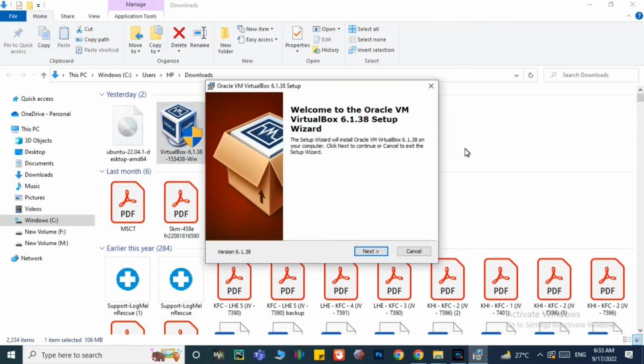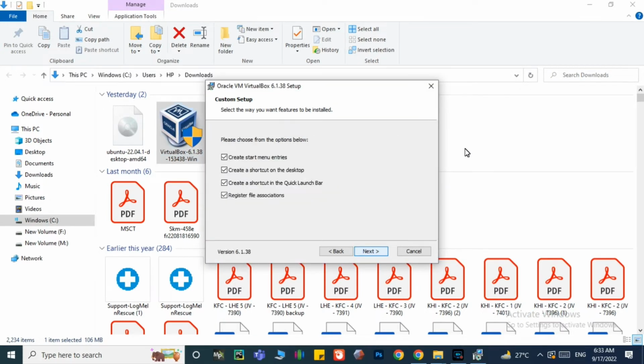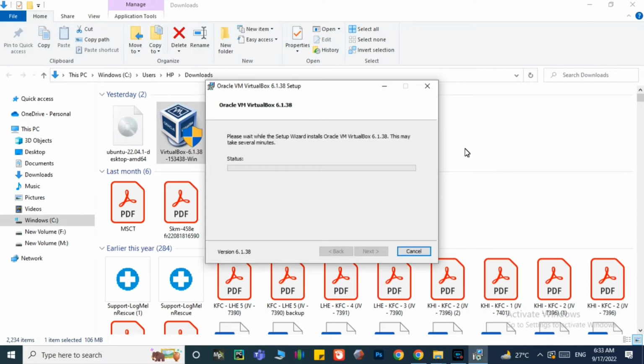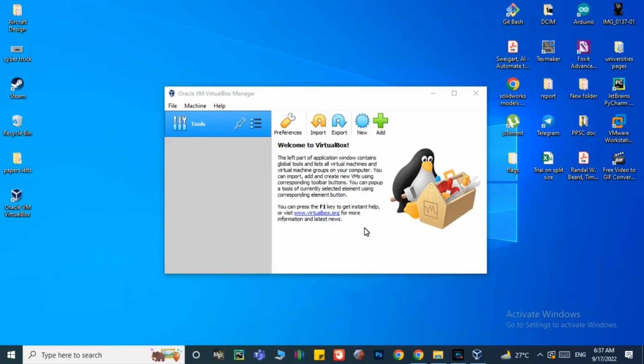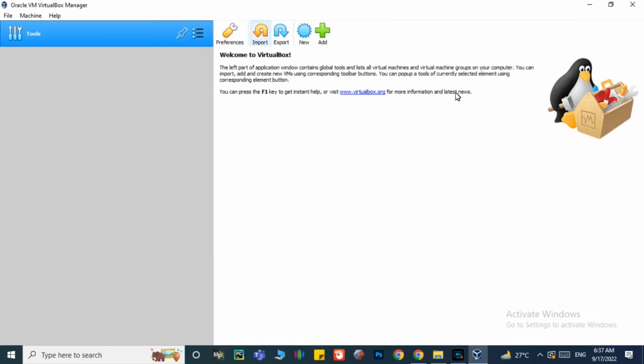I will open the VirtualBox, click on next, and here it is started. So I have stopped the video and restarted again and clicked on finish. Now we have VirtualBox installed.